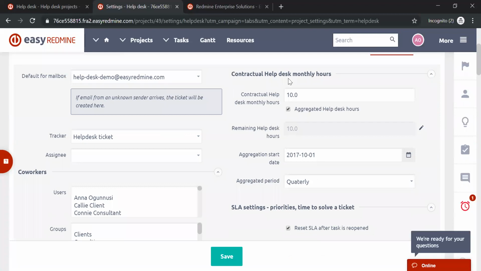Then we have this bit, contractual help desk monthly hours. So this setting should be used only for the special clients. Don't use it for the general project, use it for, as I said, the priority support projects, where clients have prepaid a certain number of hours of support per month. So then you will see how much they have paid for the monthly, and how much time they have left. Because your support team should be logging time, how much time they have spent on each ticket from this particular client. Then it will be deducted from the contractual help desk monthly hours, and you will see how much time they have remaining. And then if they go over that time, then you can let them know, and you can charge them extra.